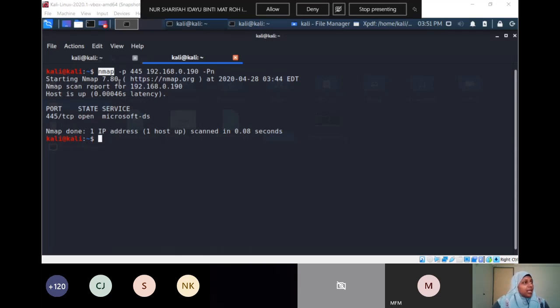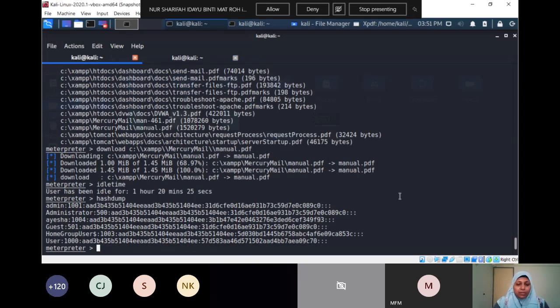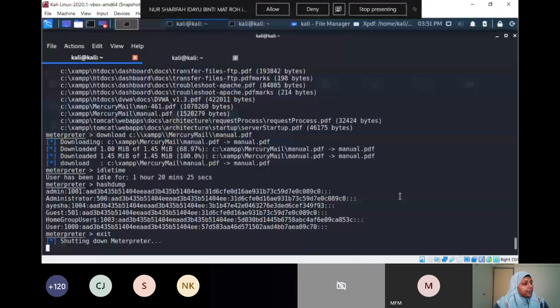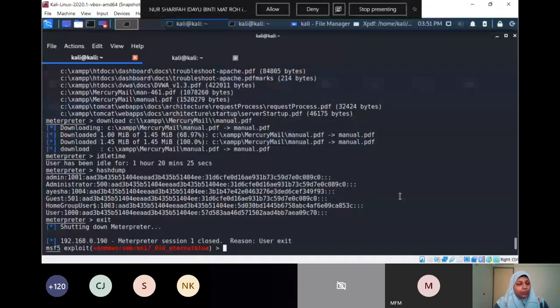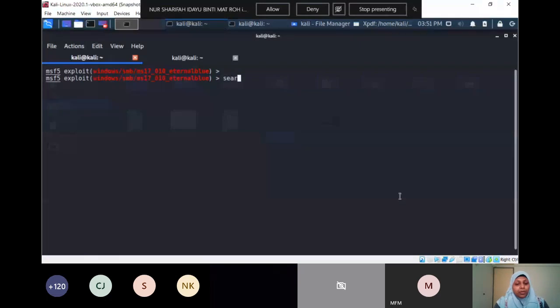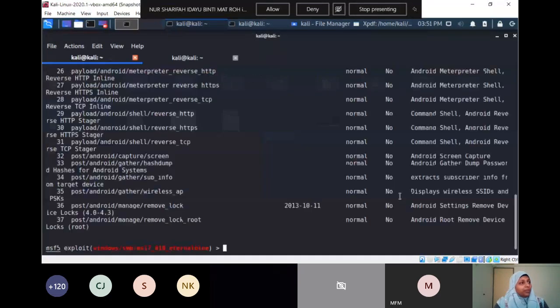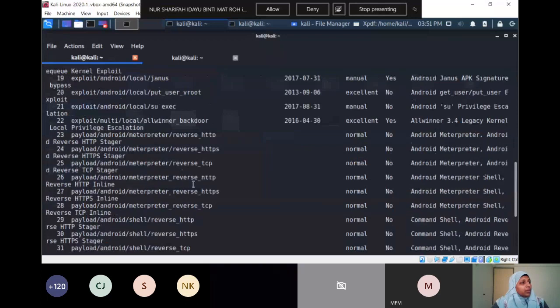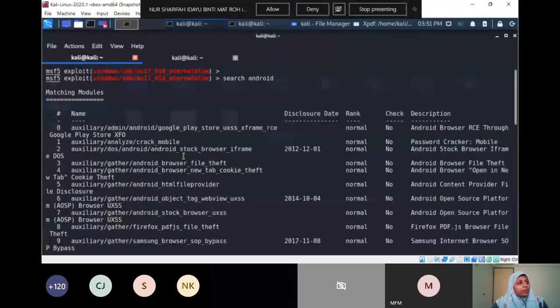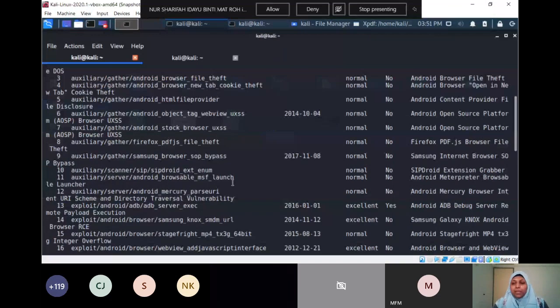Actually, you can just search inside Metasploit. So for instance, let me exit this session. And you can actually give search using the keyword whatever you are looking for. So for example, I'm going to search Android over here. So you can see there are payloads, exploits, auxiliaries for Android. So whatever you want, you can just use the search keyword to look for it.